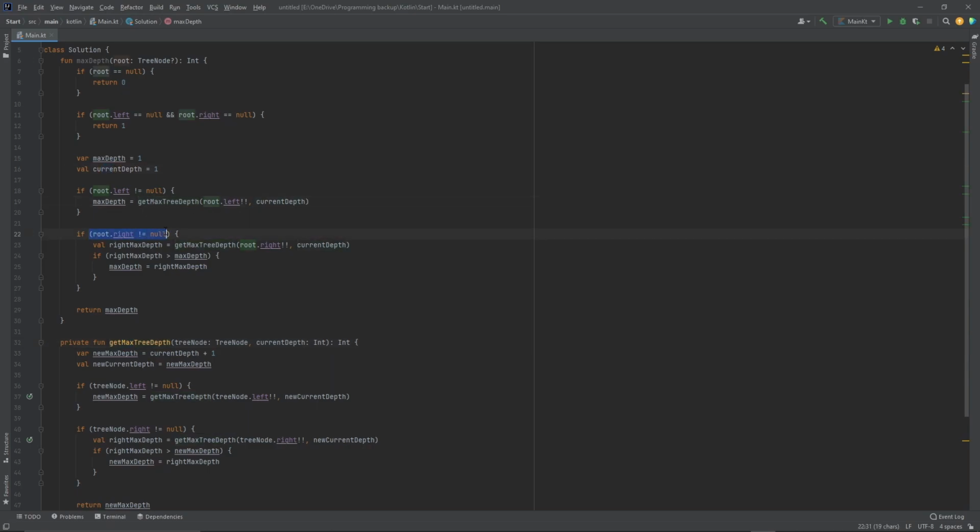Then we check if the right node is not null, but we need to do something slightly different on this side. We get the right max depth, which is the exact same function, just passing the right one, and then we just check, is it greater than the max depth that we ended up getting from the left? And if it is, then we set the max depth to the right max depth. Otherwise, we ignore it, and we just return max depth.